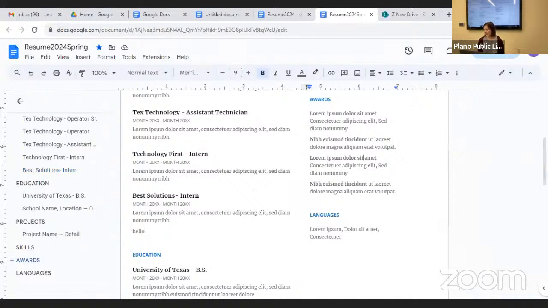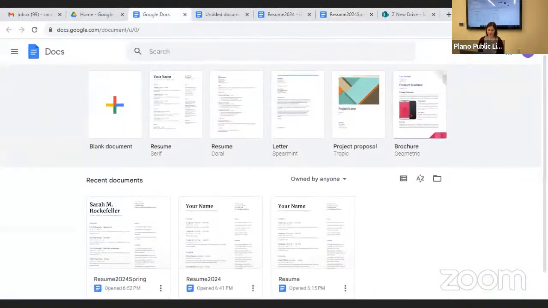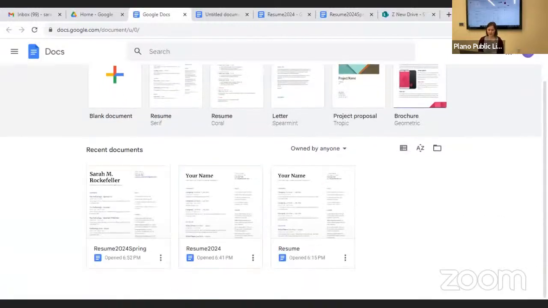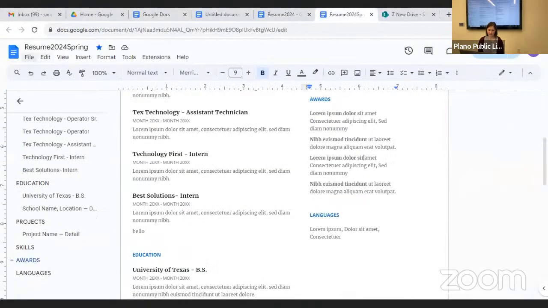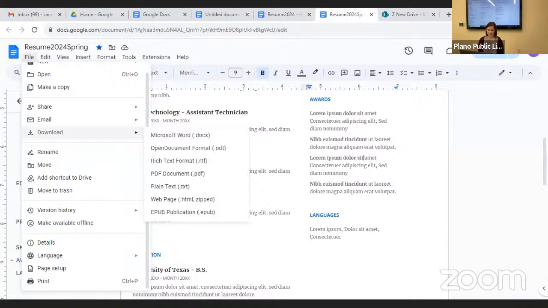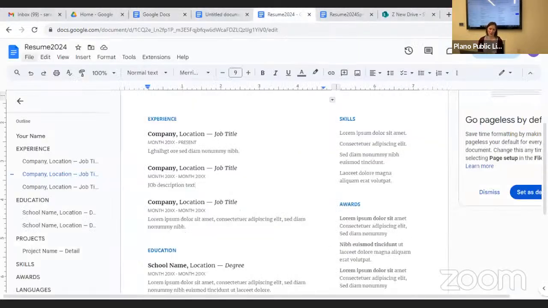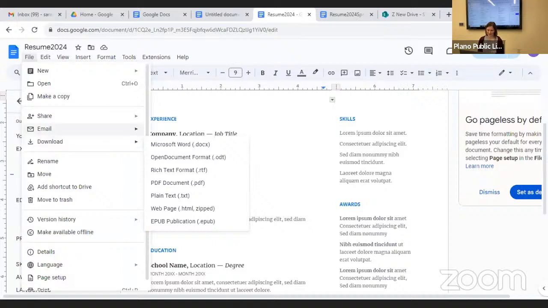So to submit her resume as a PDF for an online submission, she would be able to do that here. We discussed downloading earlier from inside the resume. We discussed the file download options here. We go to Google Docs. Okay, so that is the way to get a PDF version. You open up the file download, and then select the PDF document.